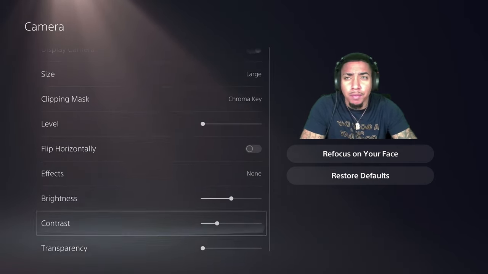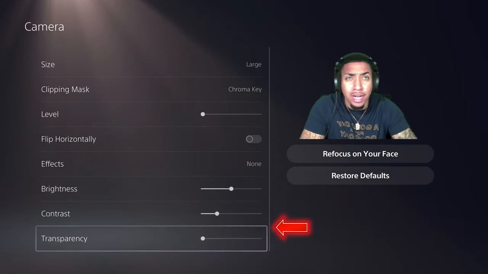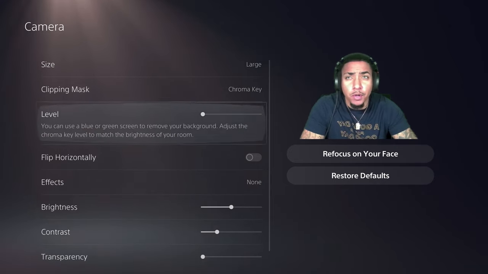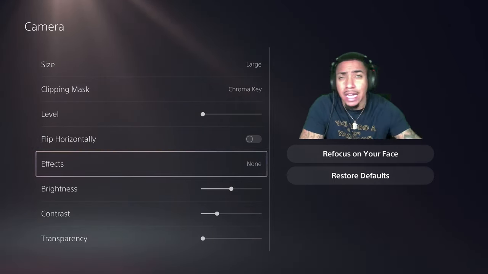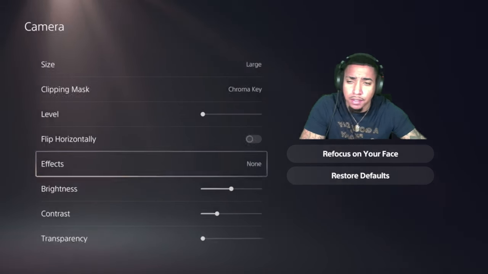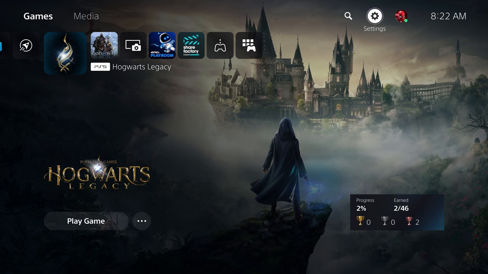Then of course you have the ability to change your brightness, your contrast, and your transparency. Now there is a thing that I don't like about this camera, and I'm going to show you that here in just a few moments. You can do picture in picture, meaning that you can have your webcam and your gameplay show up on stream. The only issue that I have with the picture in picture is that when you are streaming with it, you are not able to remove the camera from showing up on your monitor. Let me show you what it means.